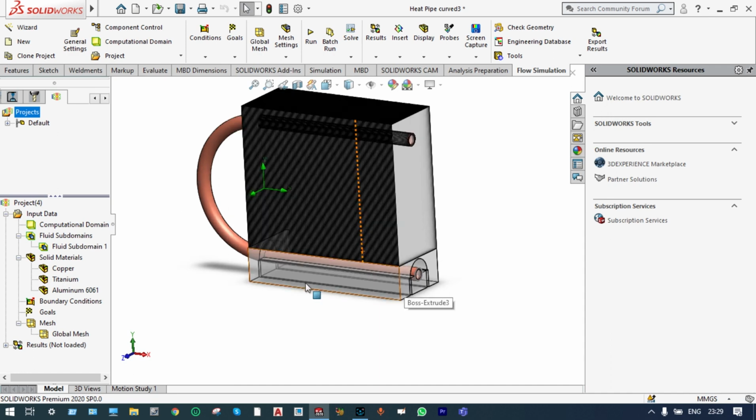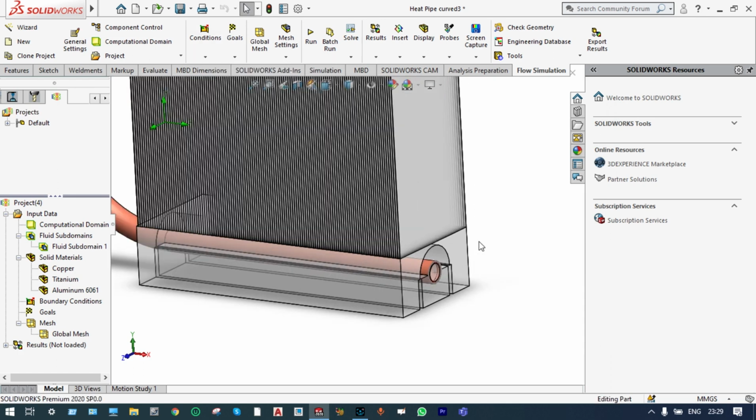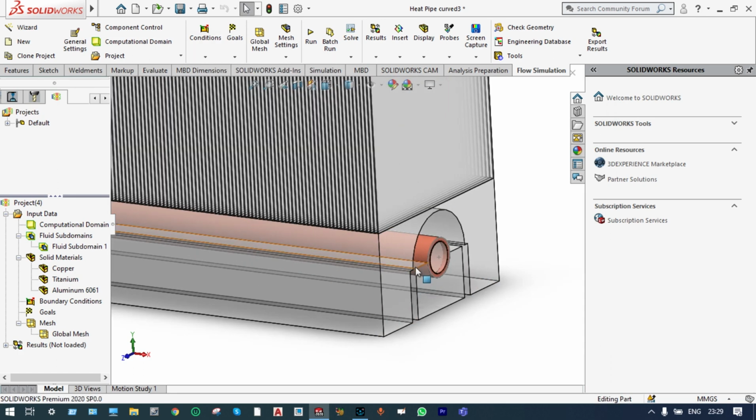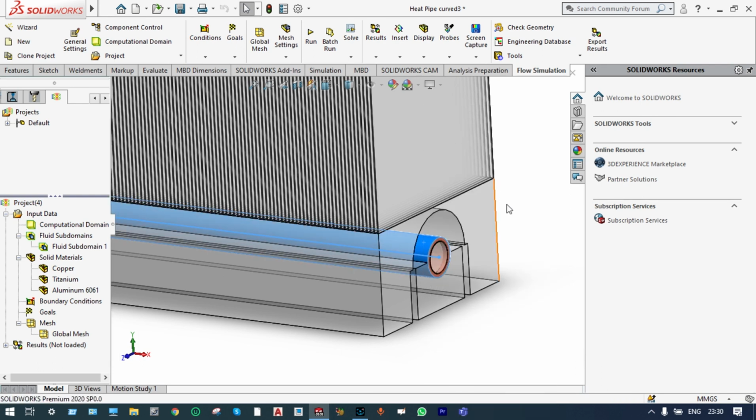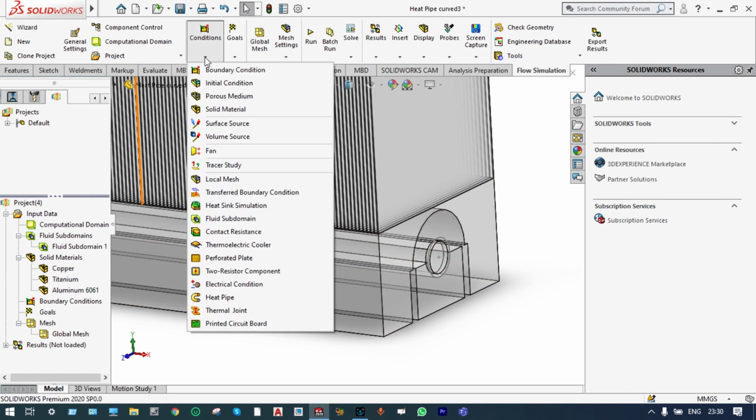Materials have been provided. Next to that, we have to provide the heat source. We can provide it from conditions. For providing heat source, let us make some part to be hidden, right? Let us make that evaporative part to be hidden. Done. Now we can provide heat source for these surfaces.